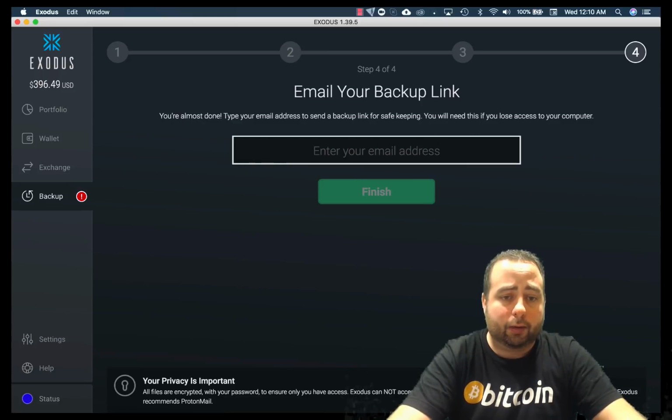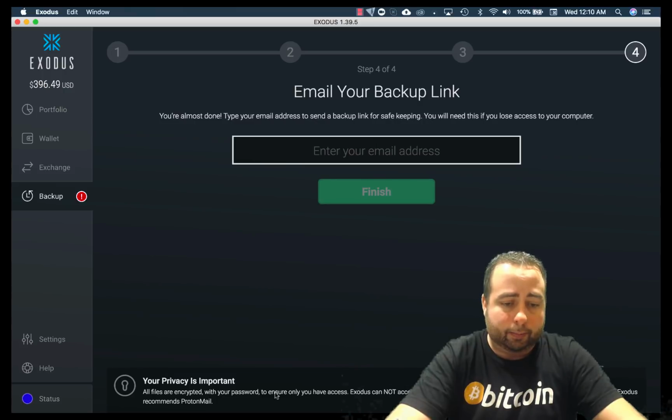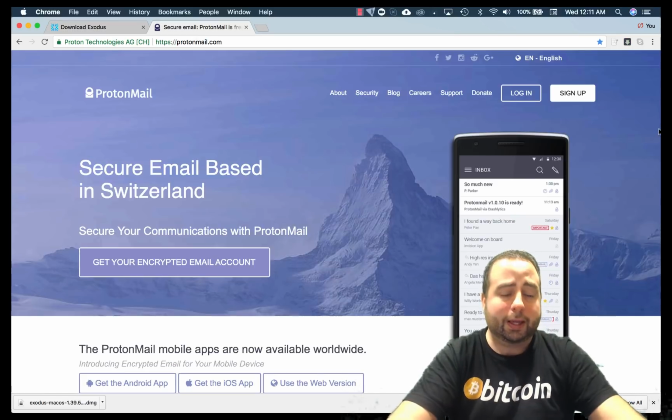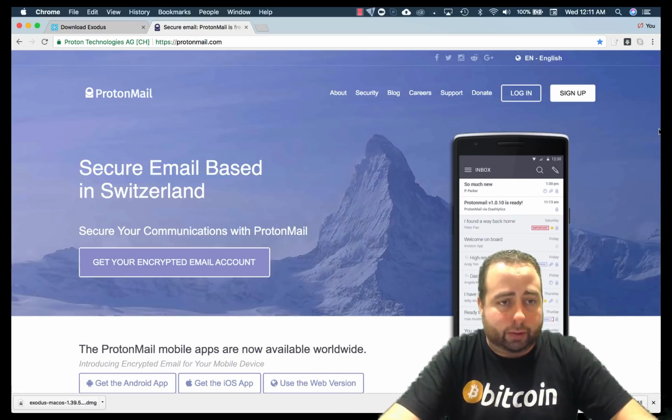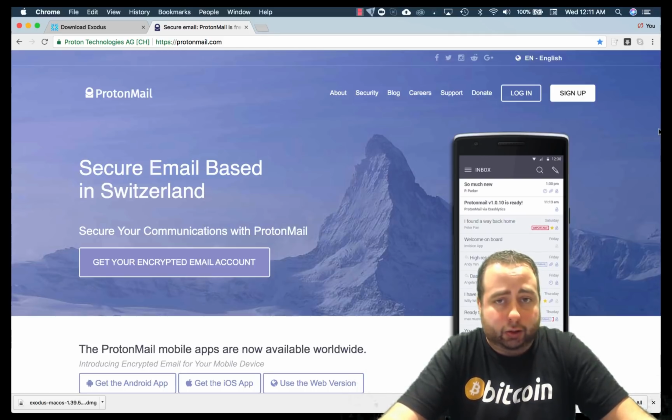Use something, in fact, Exodus recommends it at the very bottom. Use something like ProtonMail.com. And I'm going to show you real quick. ProtonMail is an encrypted email service that's based out of Switzerland. So the government itself or the company itself also can't even get access to the emails that you have in here. So it's completely protected and encrypted.